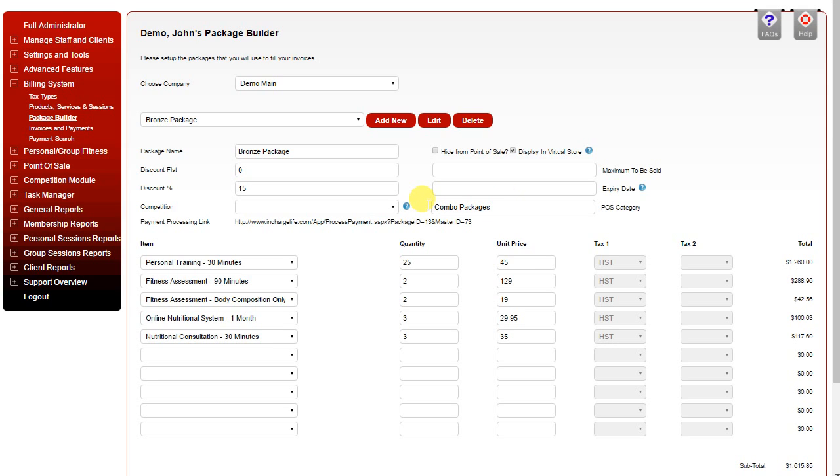And you can set a combo package name that will display on the point of sale system. Also, if this package is specifically related to a competition you've created, you can set the competition name in the dropdown, and any client purchasing this package will automatically be added into that competition. There's a payment processing link for all packages, so that again, you can sell these through your website.